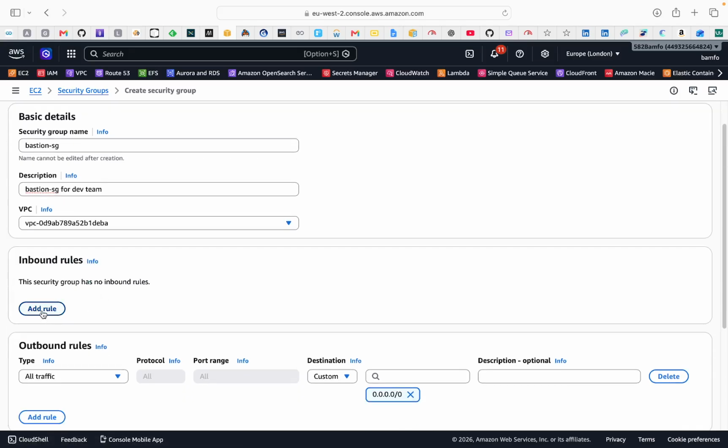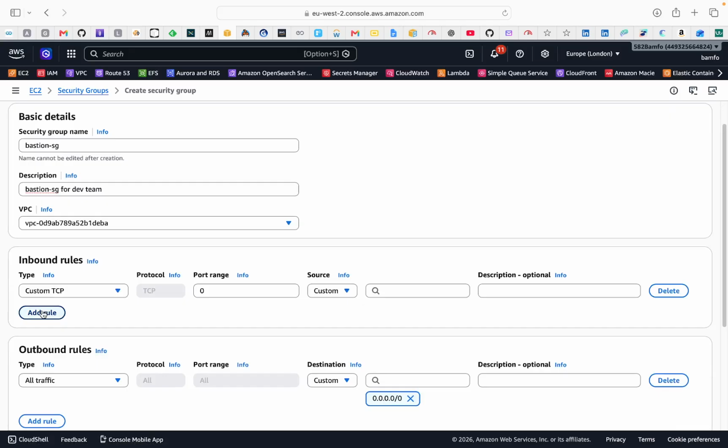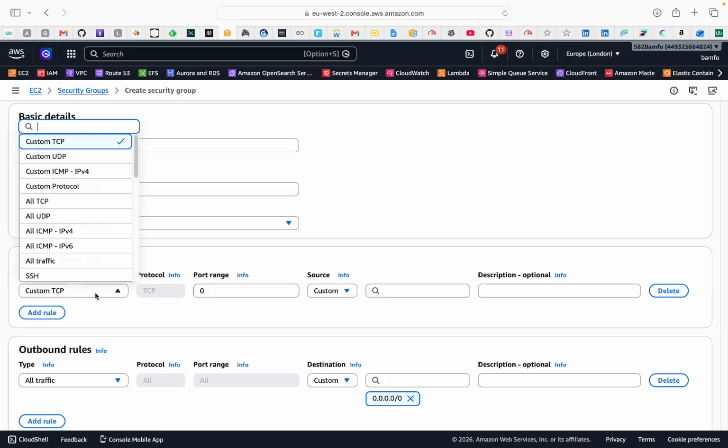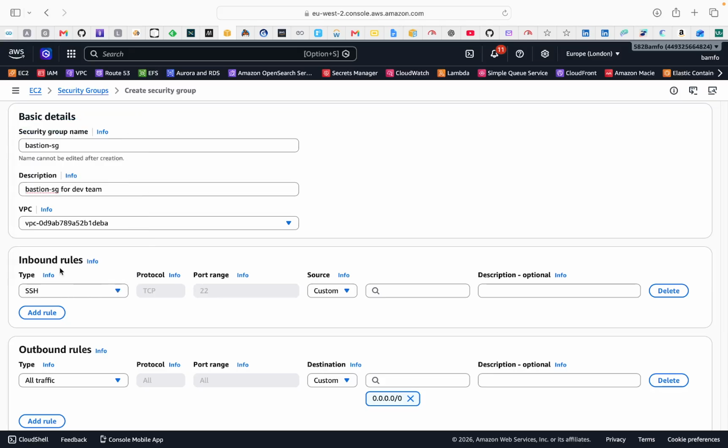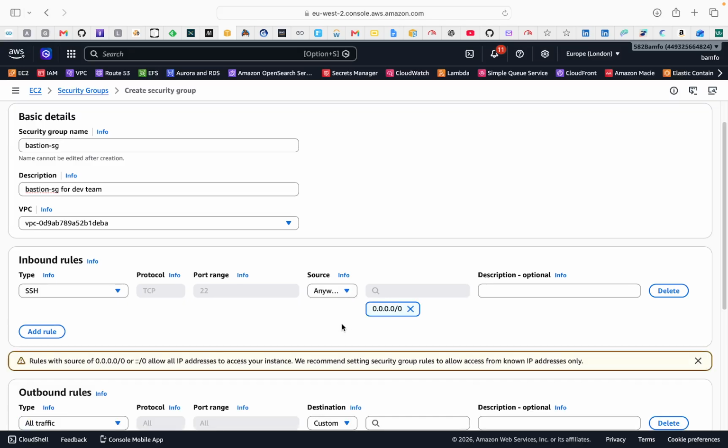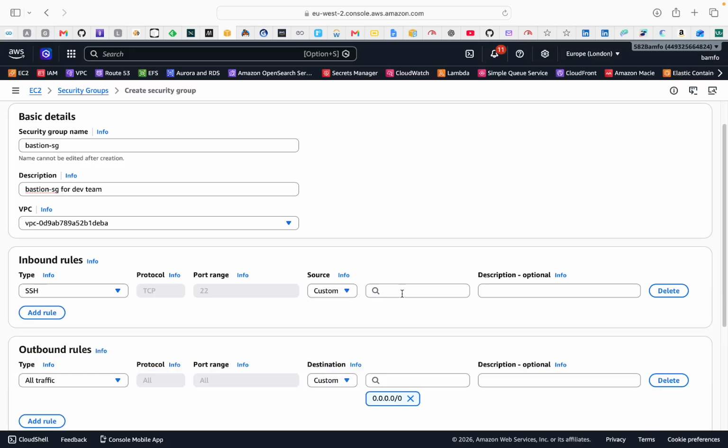Okay, the inbound rule: what rules do you want to allow into the EC2? So basically for this one, if we want to allow, let's say, SSH into the EC2, we go for type as SSH. Okay, and then we're gonna allow anywhere IPv4, or if you want, you can have a custom one and then choose where you want this IP range to be coming from.